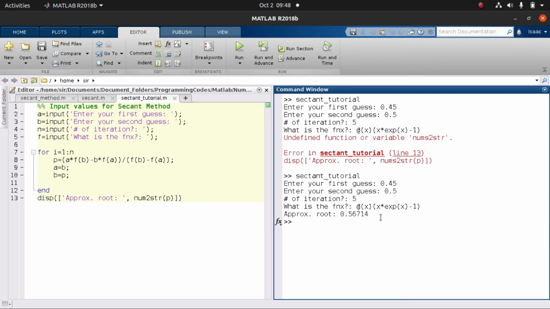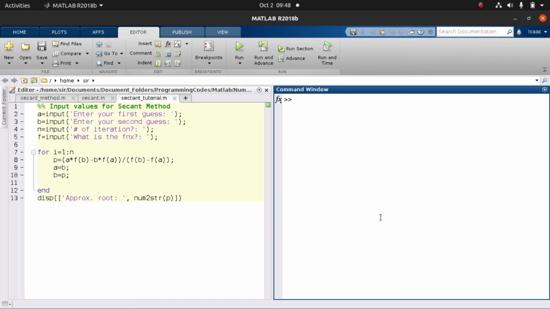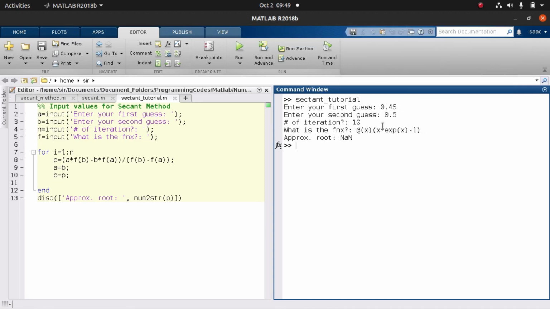So now let's increase the number of iterations and see how it actually works. At this time around, we clear the whole screen. We can run the function here again, and it's telling our initial guess 0.5, 0.4. Then number of iterations, we say we increase it to 10, and our function, we already have the function, so we just quickly call the function, and it's telling us not a number.